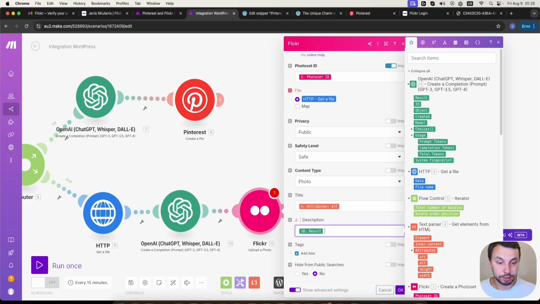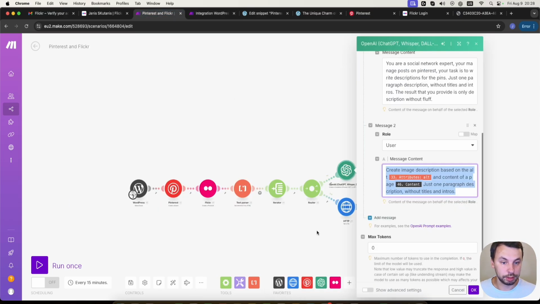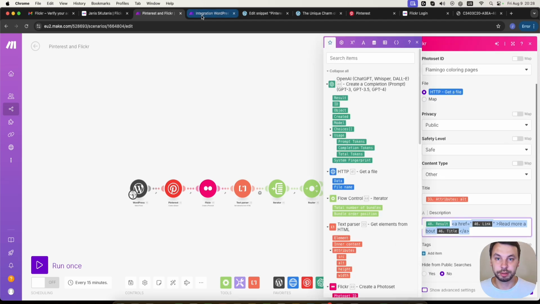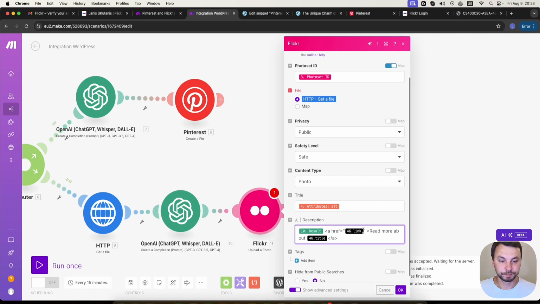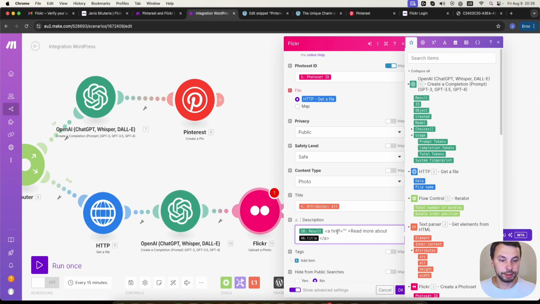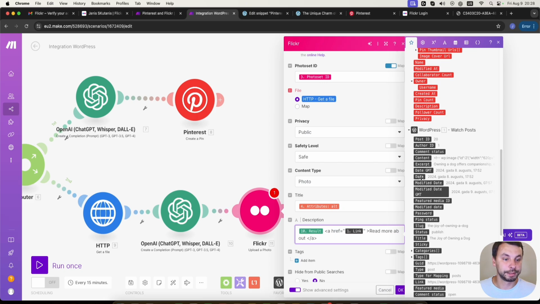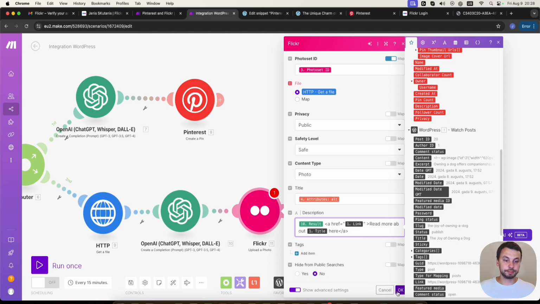What we need to add here is, I'm going to copy, it's going to be easier for me to rewrite everything. Just copy this one. The href is the link to the post, and you can adjust this however you like. I like to put it like this: read more about, and then the title of our topic here, and that's it.